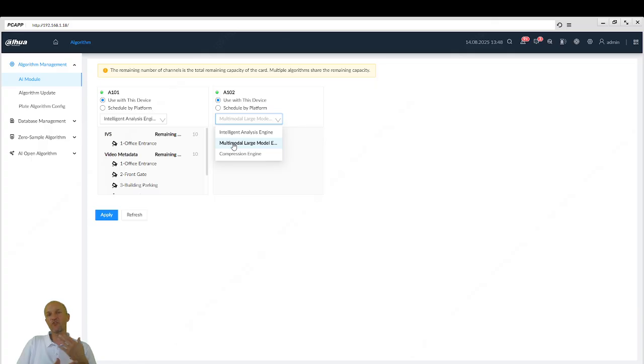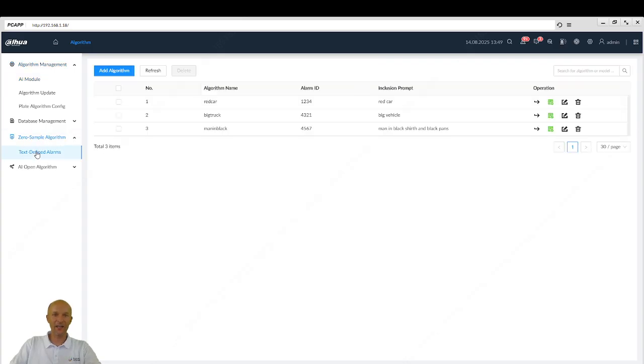So we send this for deeper analysis to our WizSeek, and we are analyzing what this person is wearing: hat, short sleeve, long sleeve, carrying chair, carrying gun, carrying bottle of water, everything. So we are analyzing this deeply over here. So one card needs to be set up for this. Then you go to zero sample algorithm alarms and text define alarm.